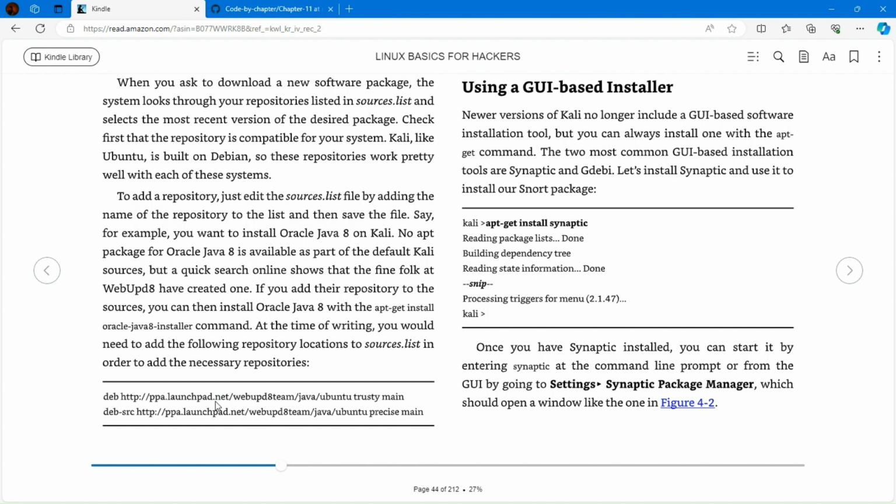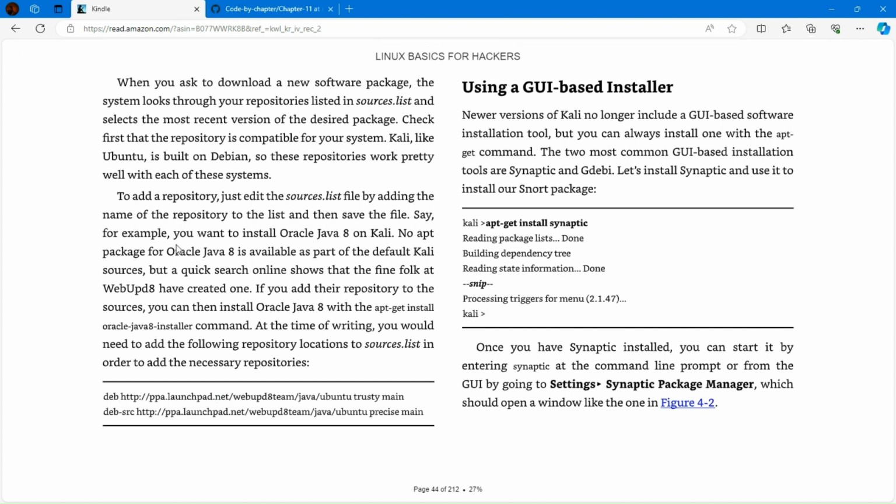I'm not going to add that because I really don't know what that is. Java 8, Oracle Java 8. It's just another repository, but I don't know if I need it. But basically, you add in the website, and you add the source, your main. You just add stuff like that. You have to figure out what this is, and then you can add that.